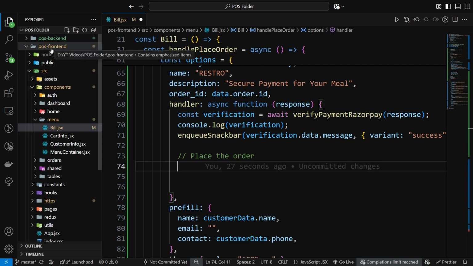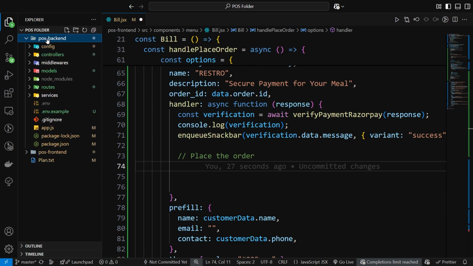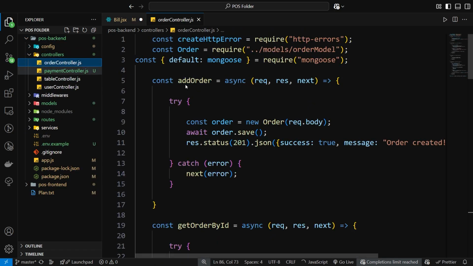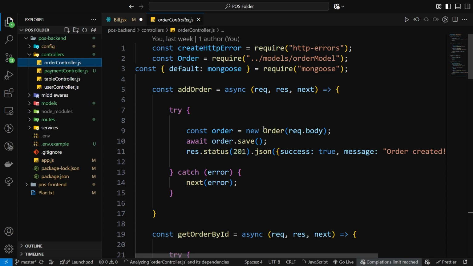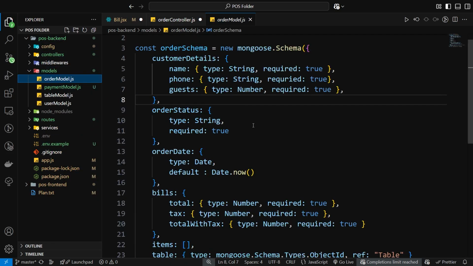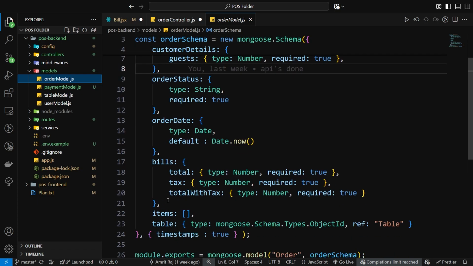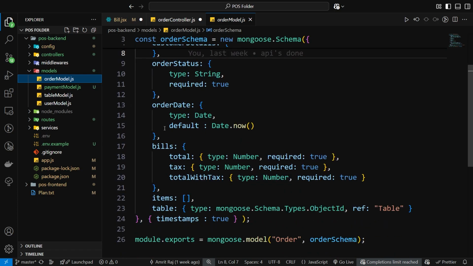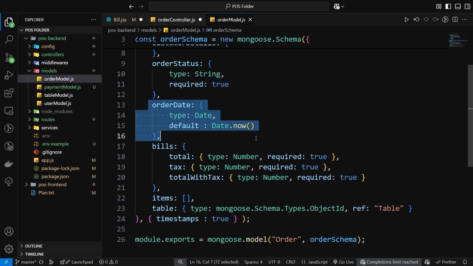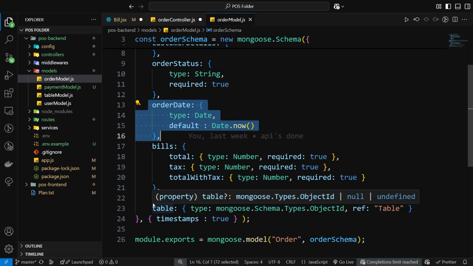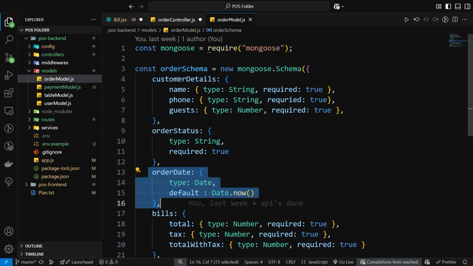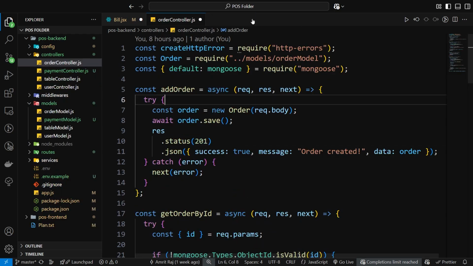Now let's check what data we have to pass to our backend. Go to your controller, order controller, add order, then go to your models, order model. Here you can see customer details, order status, order date, bills, items, and table. And this order date is by default, we don't have to pass it from the front end. We just have to pass table, items, bills, order status, and customer details.